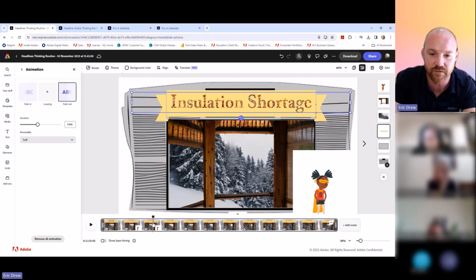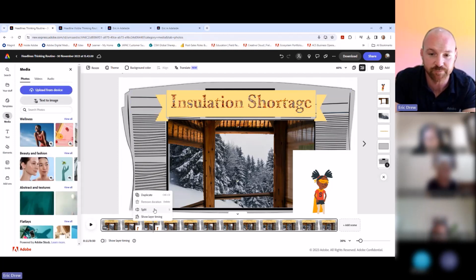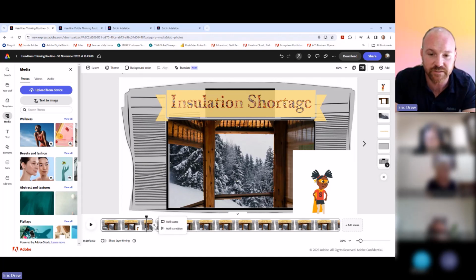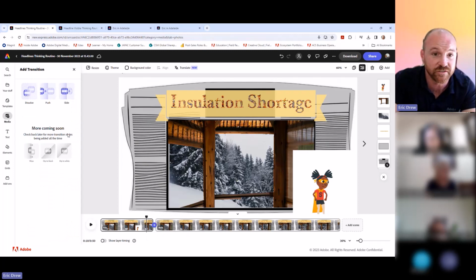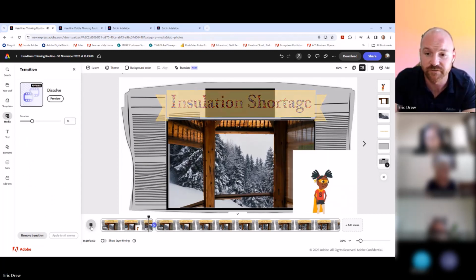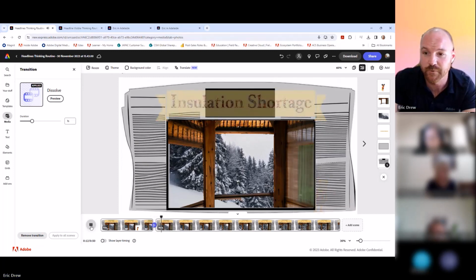If you want to split your video, you can right click and split it, and you can actually put transitions in here now. So if you click the plus button, you can add a scene in there, or you can add a transition, and there's some to choose from here. So your classic dissolve. Let's see what that looks like. Bit of a dissolve.